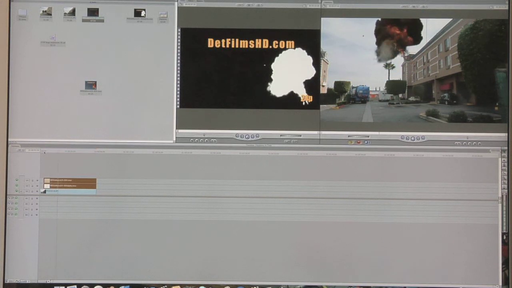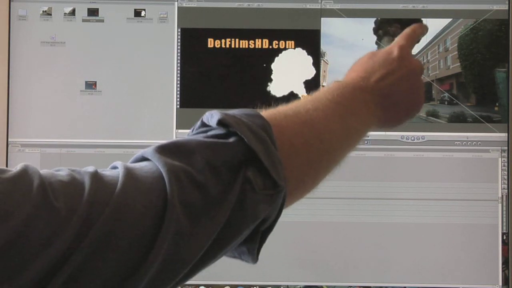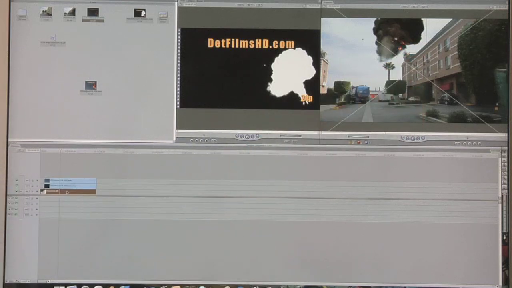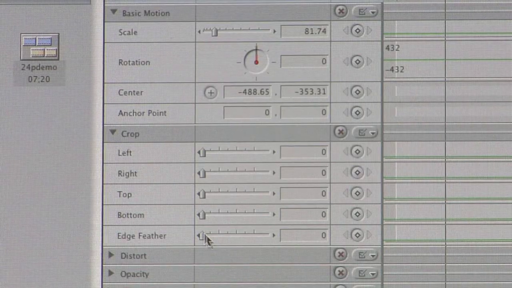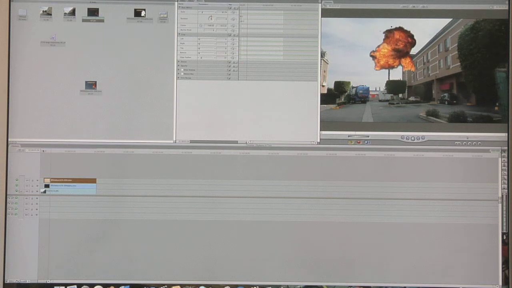If on rendering you find you have a small black line around the frame, just go to your Motion Control tab and add a little bit of edge feather to each clip. That will take care of it. And you're ready to go.